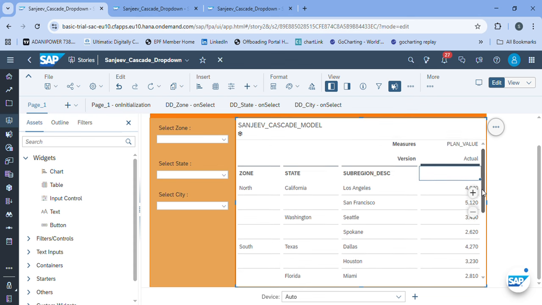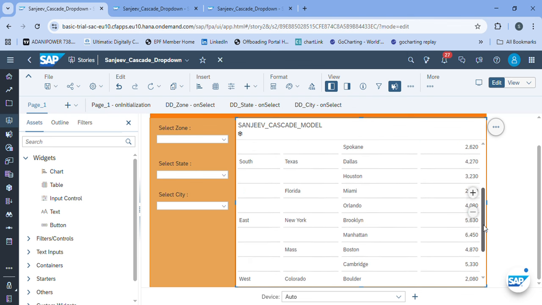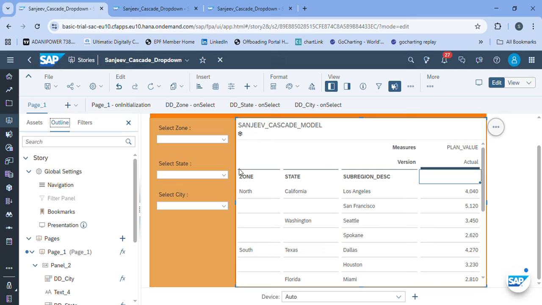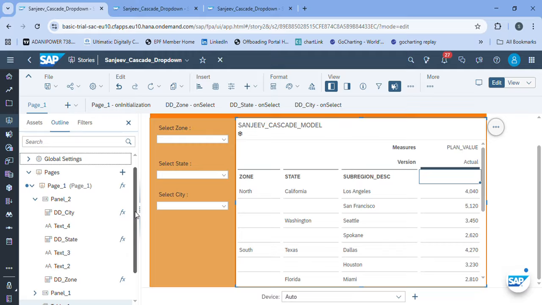I have data here for north, south, east, and west zone, and based on these zones I have states, which fall under those zones, and then subregions which fall under those states. Let me show you what objects I have created in my story for this. These are the text areas where I have just written select zone, select state, and select city. And I have created three drop downs: the first one is dd underscore zone for zone, then dd state for state, and dd city for city.